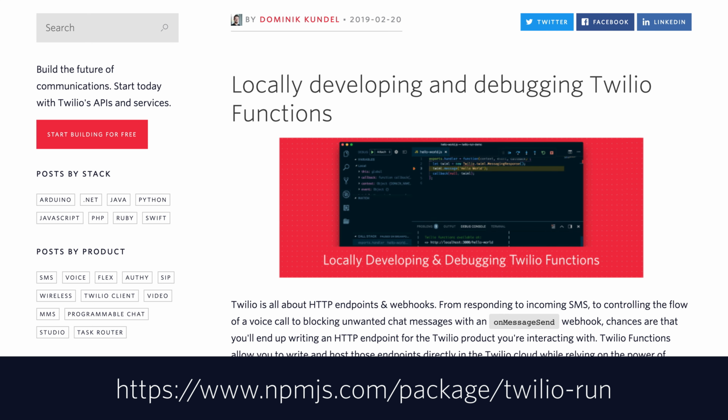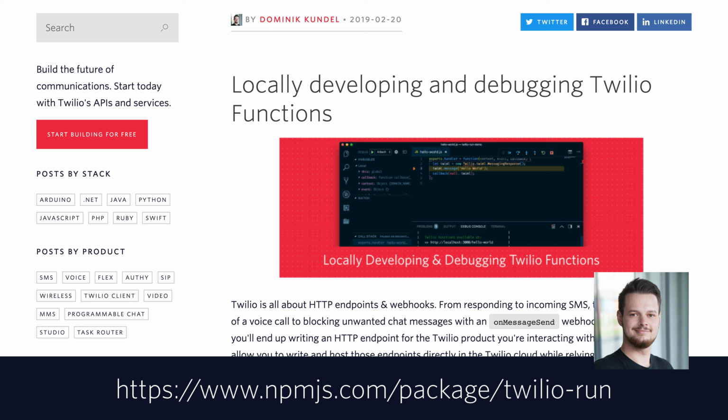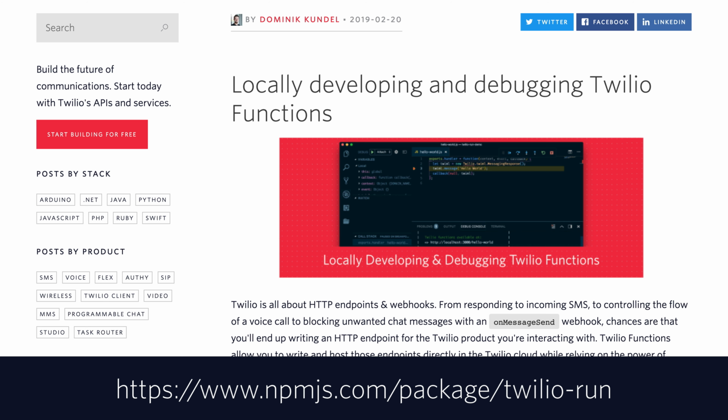Enter Twilio Run, an NPM-based tool written by Dominic Kundel that allows you to locally develop and debug your Twilio functions in the tools that you're used to. Let's see how it works.